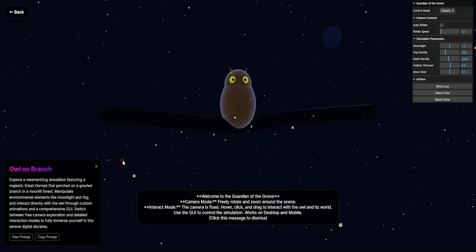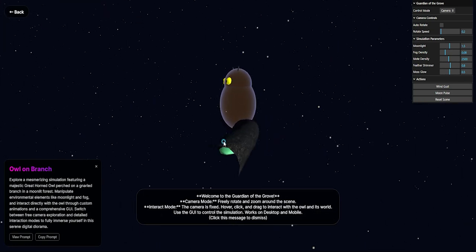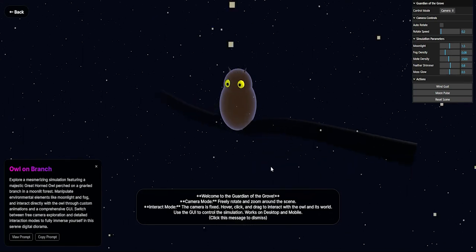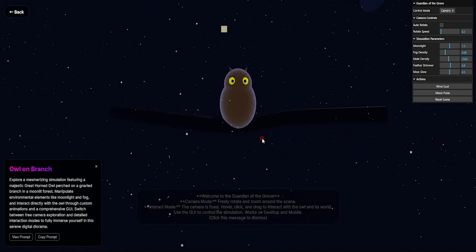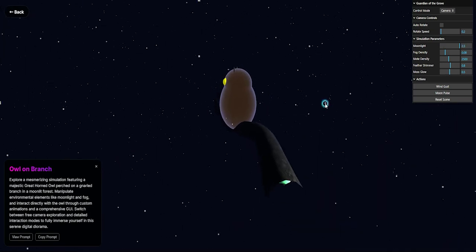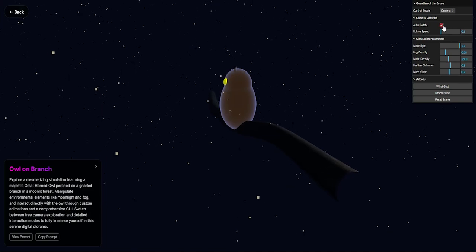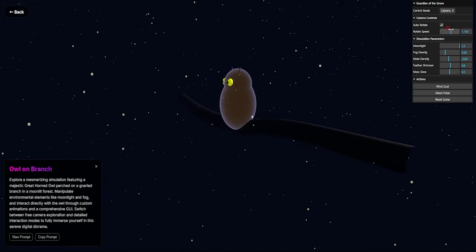First up is Gemini 2.5 Pro, and I have to say this is absolutely adorable. The owl is sitting peacefully on a branch, and the overall atmosphere is really charming. The Moonlight control works beautifully. When you adjust it, the scene gets noticeably brighter, creating a nice range from dim twilight to bright moonlit night.